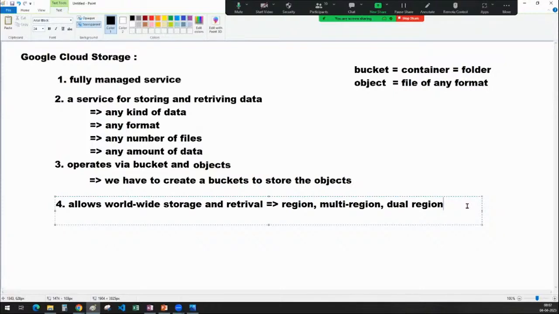Okay, we will see this difference. This actually takes some time, so we will see this difference tomorrow. What is the main intention of having regional storage, multi-regional storage and dual region storage? Because there is a difference between them, and there are advantages also, and there is a difference in terms of cost also.